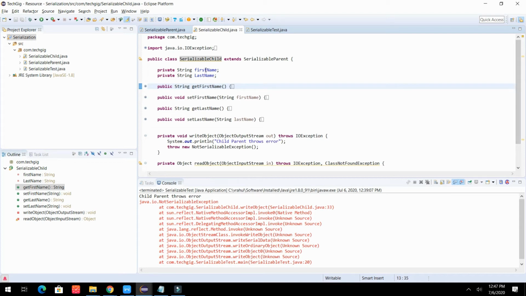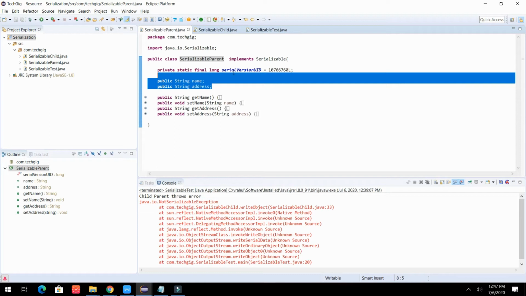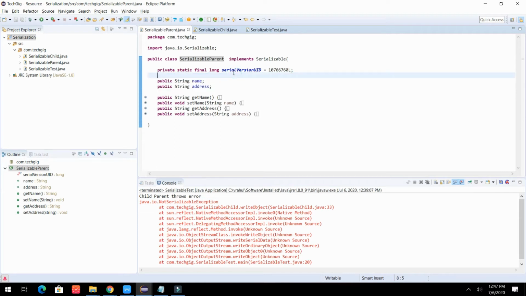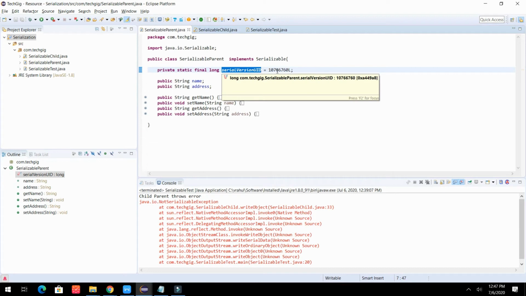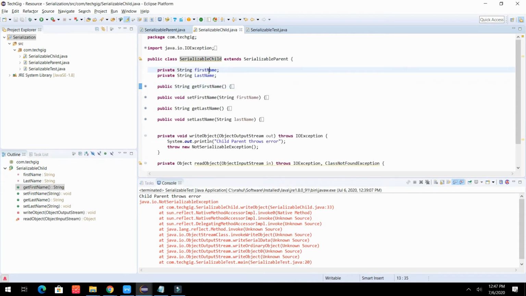I have provided a few fields here, with attributes like name and address in the parent class. One more thing to highlight is the serialVersionUID, which you need when you are trying to serialize an object. This is the manual way I have written it. Normally, if you don't provide this UID, it will be created automatically by the JVM. And in the child class, I have these attributes.